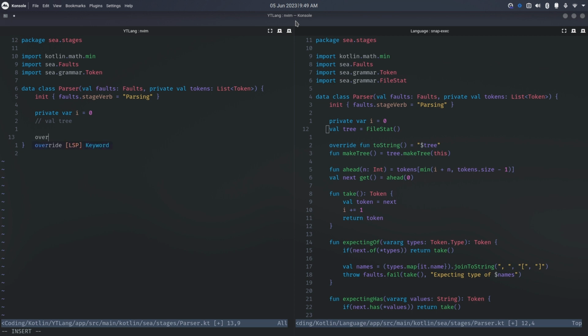We want to implement a way to print this out, so we'll have a toString override, which is just going to end up printing out the tree. Right now, we can't do that, so I'm just going to print out the word tree. But once we actually get the variable, what I could do is temporarily make this tree variable like 0, just for now, just so that we can set this up.